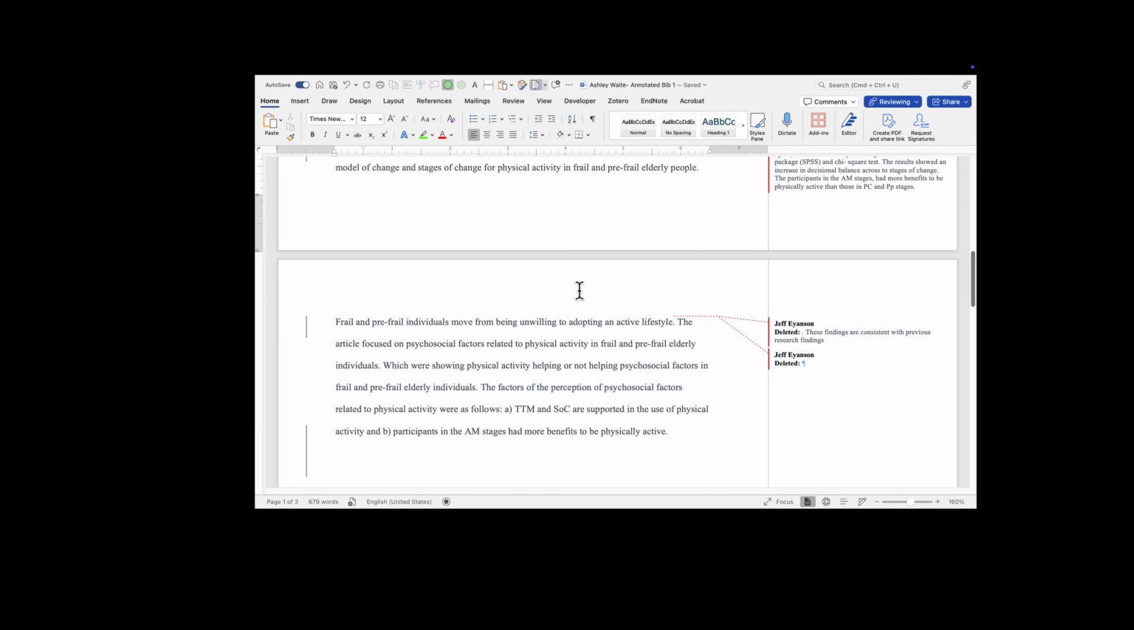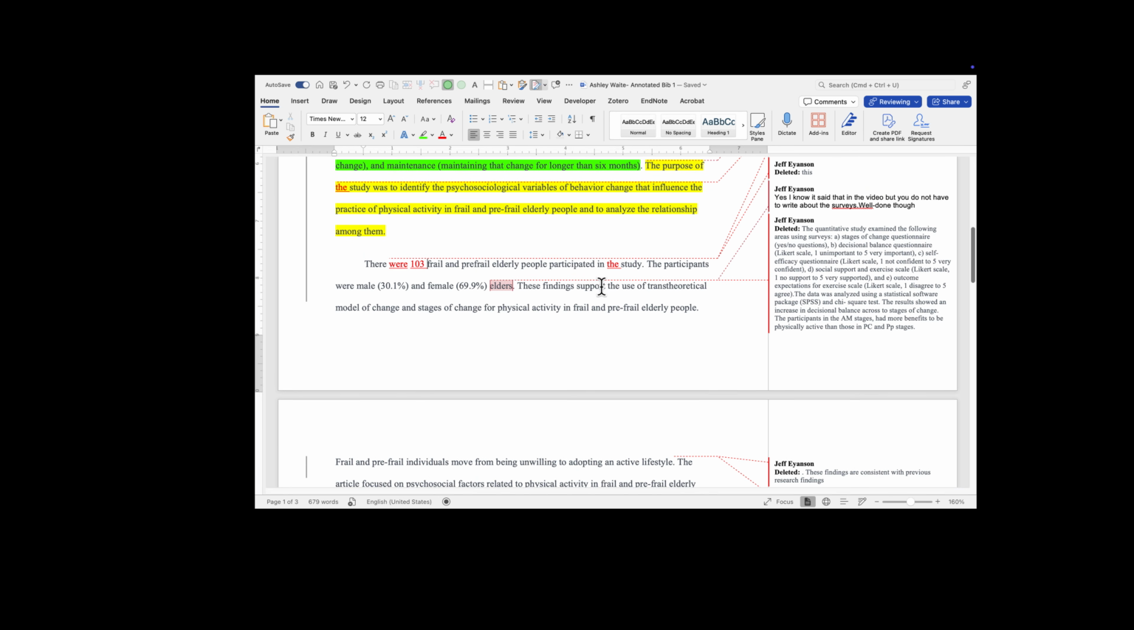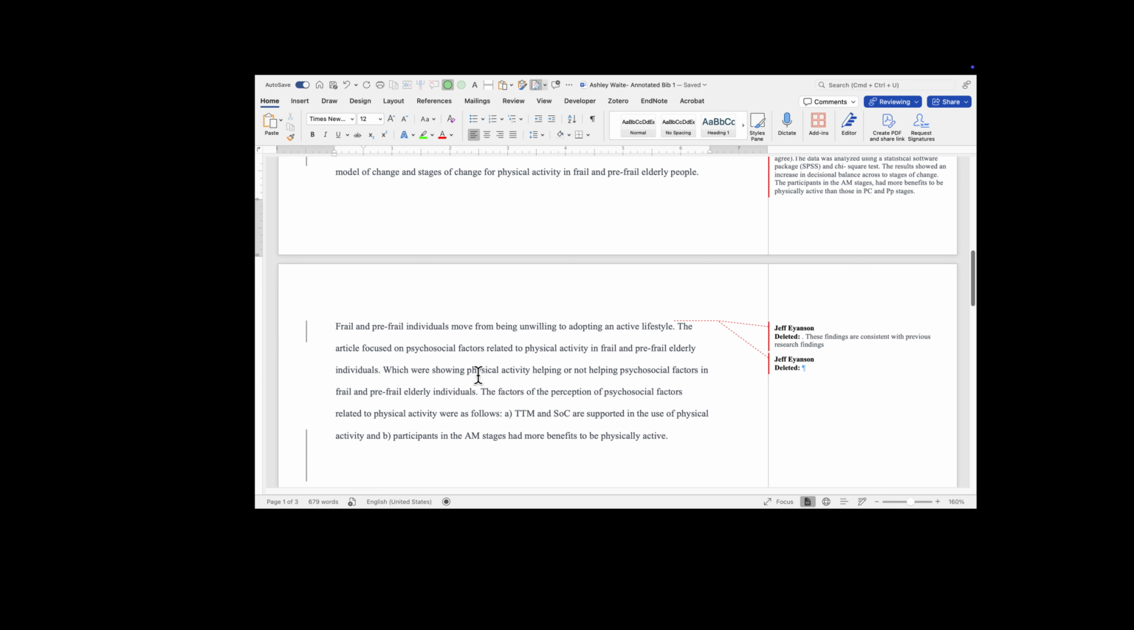Everything's good here. Everything's good here. And then this time you put the finding support. That's fine. Or one result, or the result showed. Okay. And then this is a perfect why. The article focused on that. Okay. And then she added a little extra, whoever this person is added a little extra. And then this is the factors.